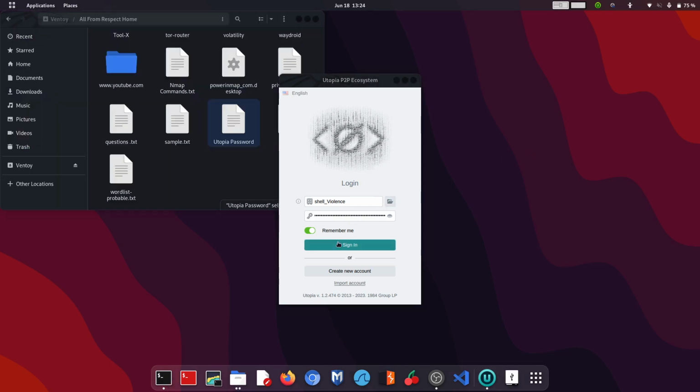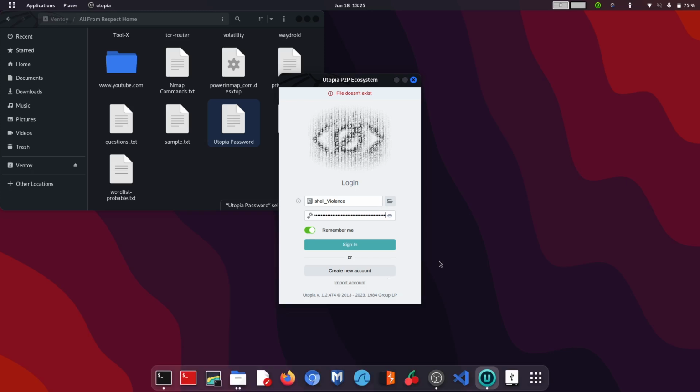Alright, so I enter my password and try to sign in. Let's see what happened. So, file does not exist. It means that if I forget my username and my password, then I cannot recover it. So you need to remember it very carefully. Let me check my username on my other machine where I logged in. Alright, so I guess the S is also capital here. Shell and underscore violence. Now try to sign in. So again, this file does not exist.